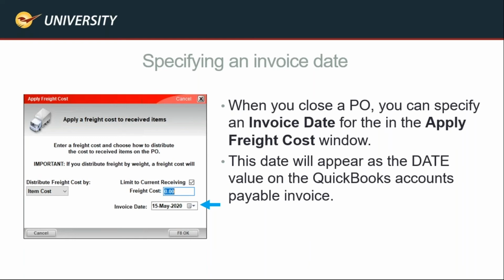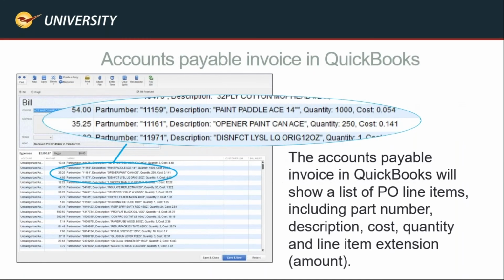You can specify an invoice date. When you close a purchase order, you can specify the invoice date in the apply freight cost window. This date will appear as the date value on the QuickBooks accounts payable invoice. There's a little date value in there. The invoice date that you're applying to this purchase order will be the date that is in that date value in QuickBooks. So if you're doing this perhaps on a different date than when you actually received it and you want to send it on over, you can go ahead and change that.